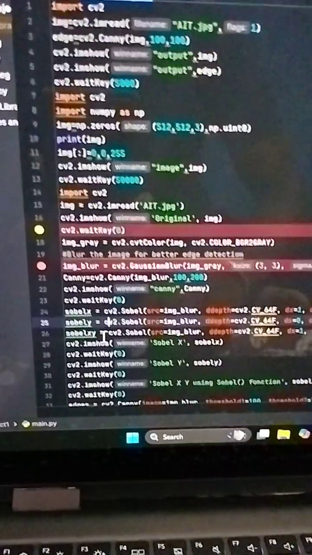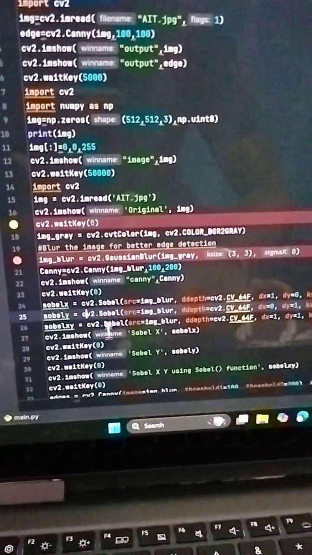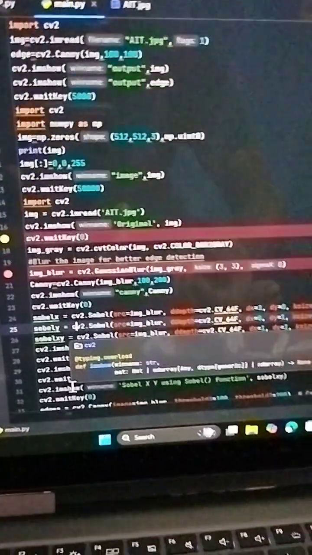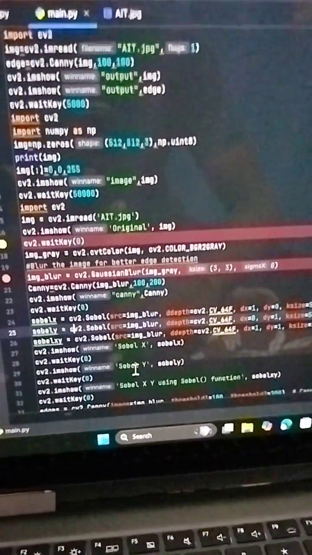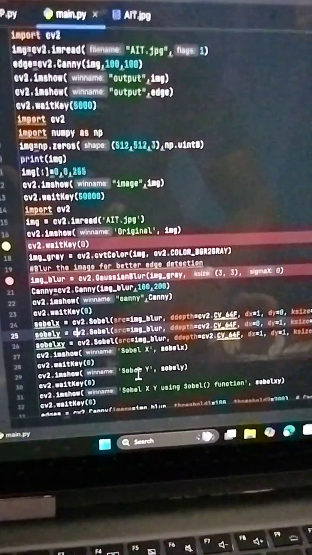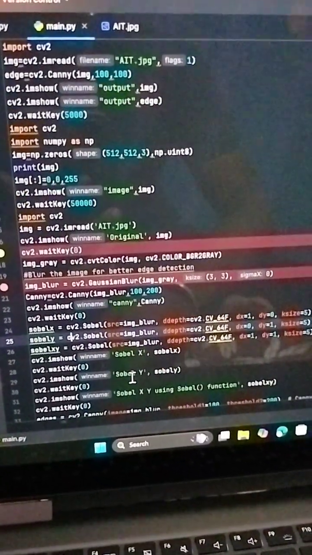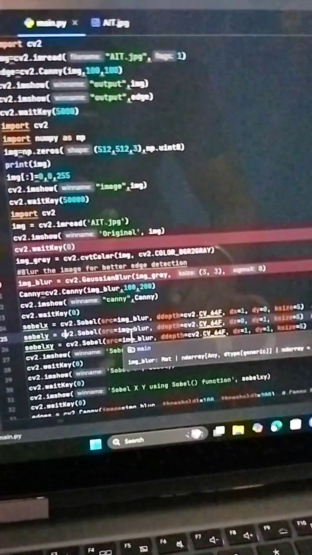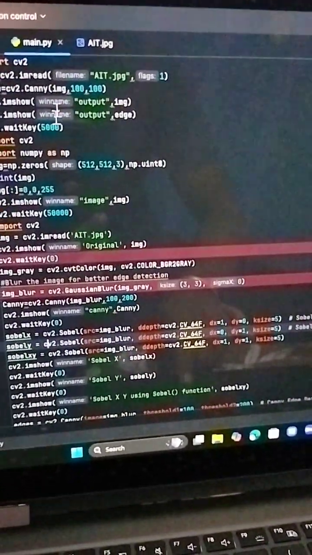In this Canny detection, there is another demonstration of Canny edge detection with a similar pattern, and it displays the detected edges in a new window. This is the explanation of the code, and now let me explain the output. I am going to run this program.